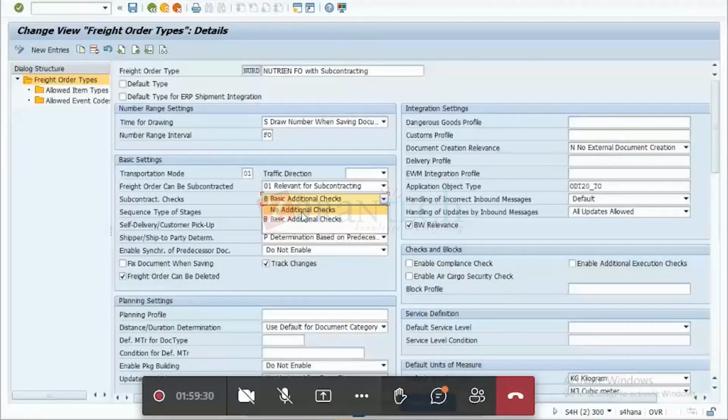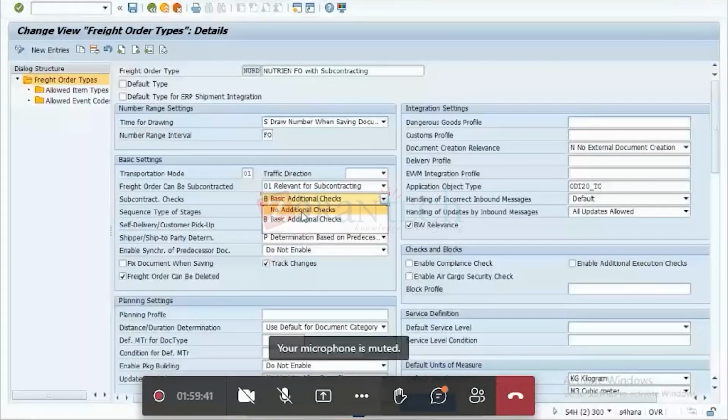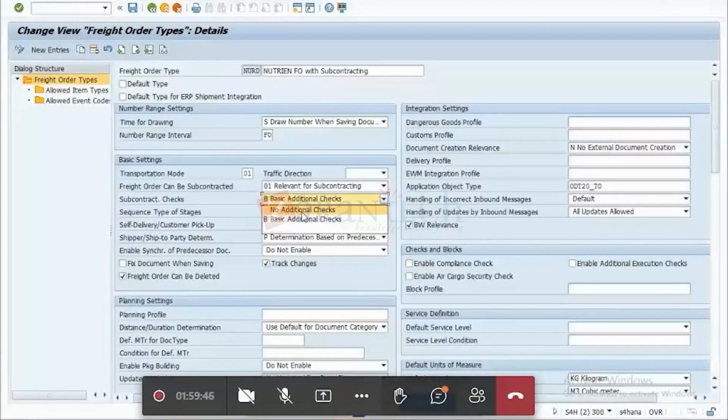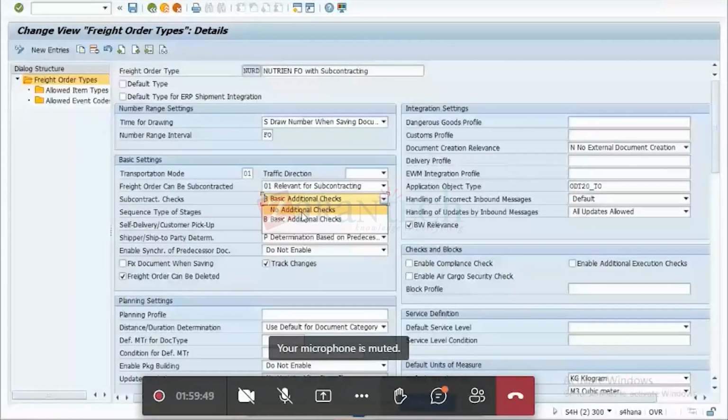So does anyone know what is the meaning of entity? Anyone has heard about this word entity-wise planning? What do you mean by, I'm speaking of the word entity here? What do you feel is the meaning of entity? An org unit? It's not like an org unit, it's like a company code.